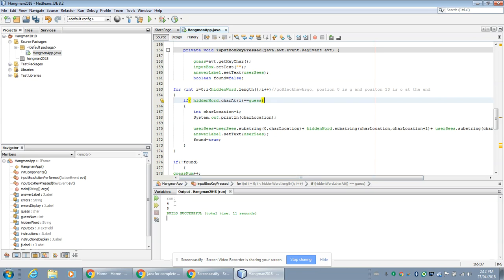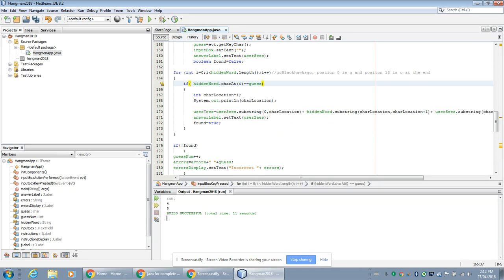Okay, so when I made my selection before, it actually said that letter A showed up in 2 spots. It shows up in position number 4 and position number 8. So system.out.println gives you that character location. And then what I need to do is change what the user sees now, because they've chosen a few letters. And in Hangman, once you choose the letters, they need to show up. So here's how this works.